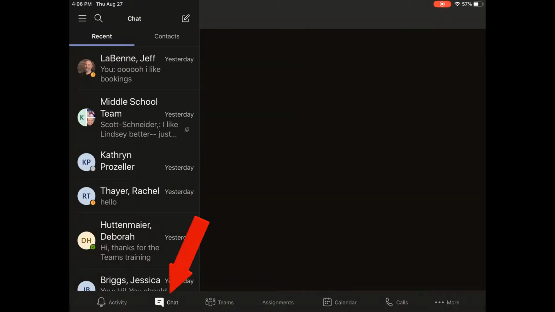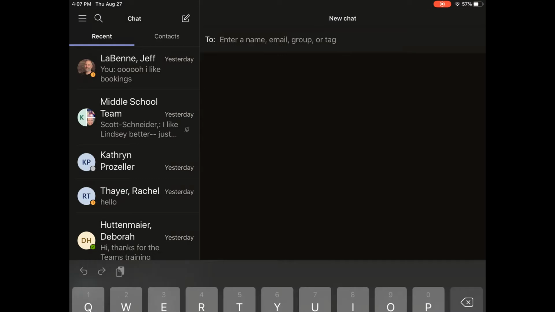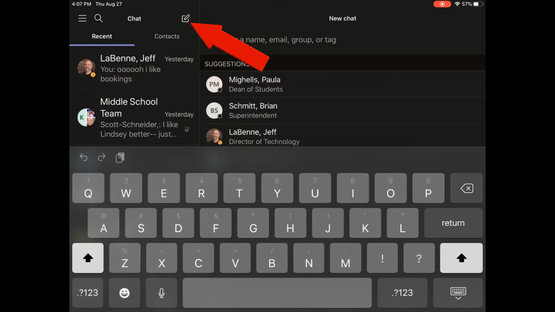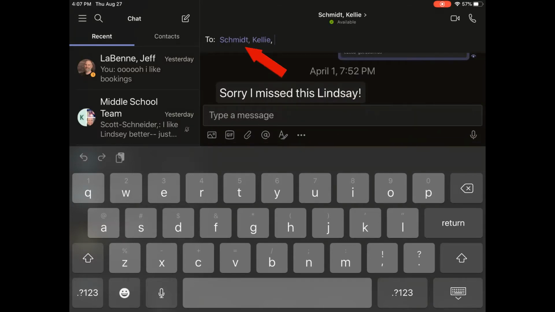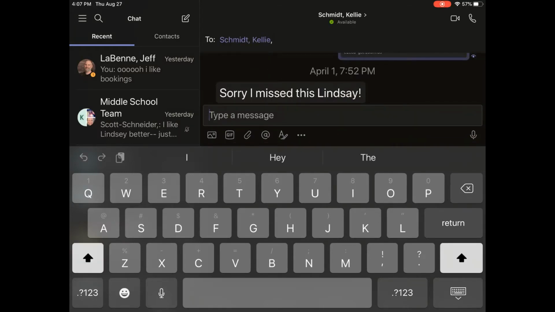Now there's 2 ways that you can go about communicating within Microsoft Teams, and both are really important to know about. The chat allows you to privately chat in a small group and keep that conversation confidential. So this is a great way to contact your teacher to ask them a question. So if I push the pencil, I can enter my teacher's name and I can send them a message.